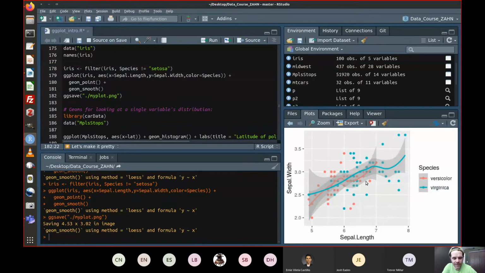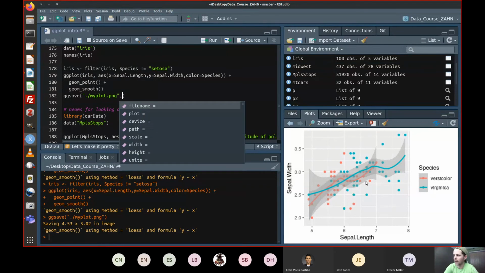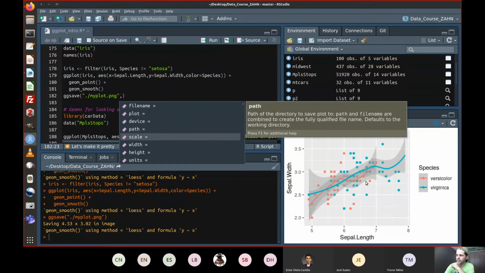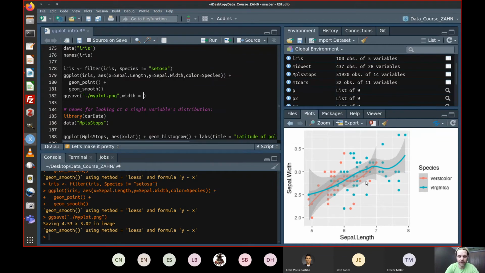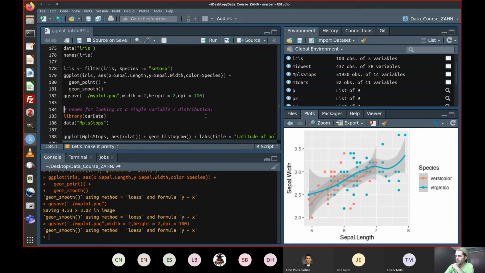The advantage this has over the other way is that, first off, it's easier. It calculates all the weird dots per inch and all that stuff automatically, but it also gives us the ability to say how big we want it. All right, so width equals 2, height equals 2, DPI, how much resolution do you want? 100. I'll make it really crappy. So we've got myplot.png.